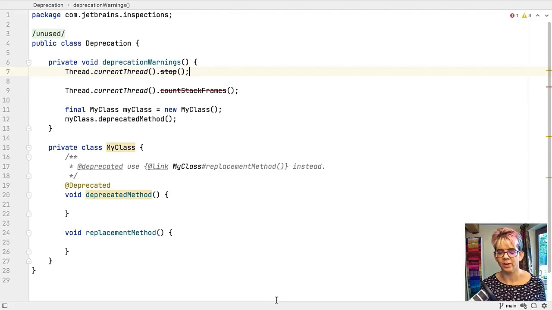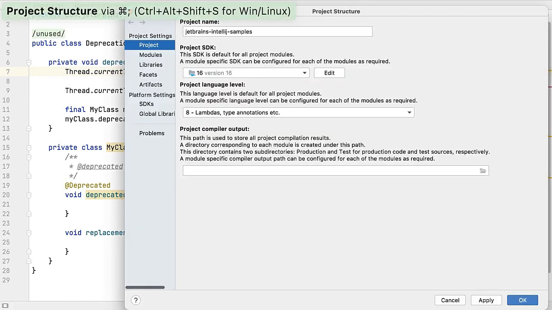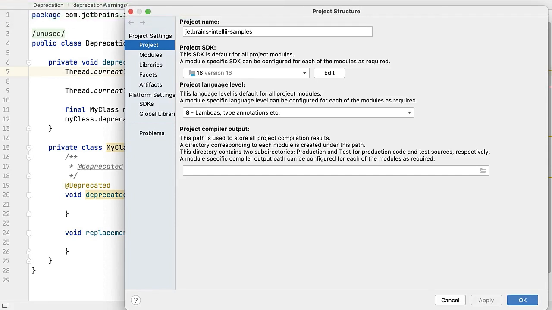So these three things are all found in the project structure dialog. That is Command and semicolon on Mac, or Control Alt Shift and S on Windows. So let's take a look around. I'm on a Mac, so for me it's Command and semicolon. Again, Control Alt Shift and S if you are on Windows.